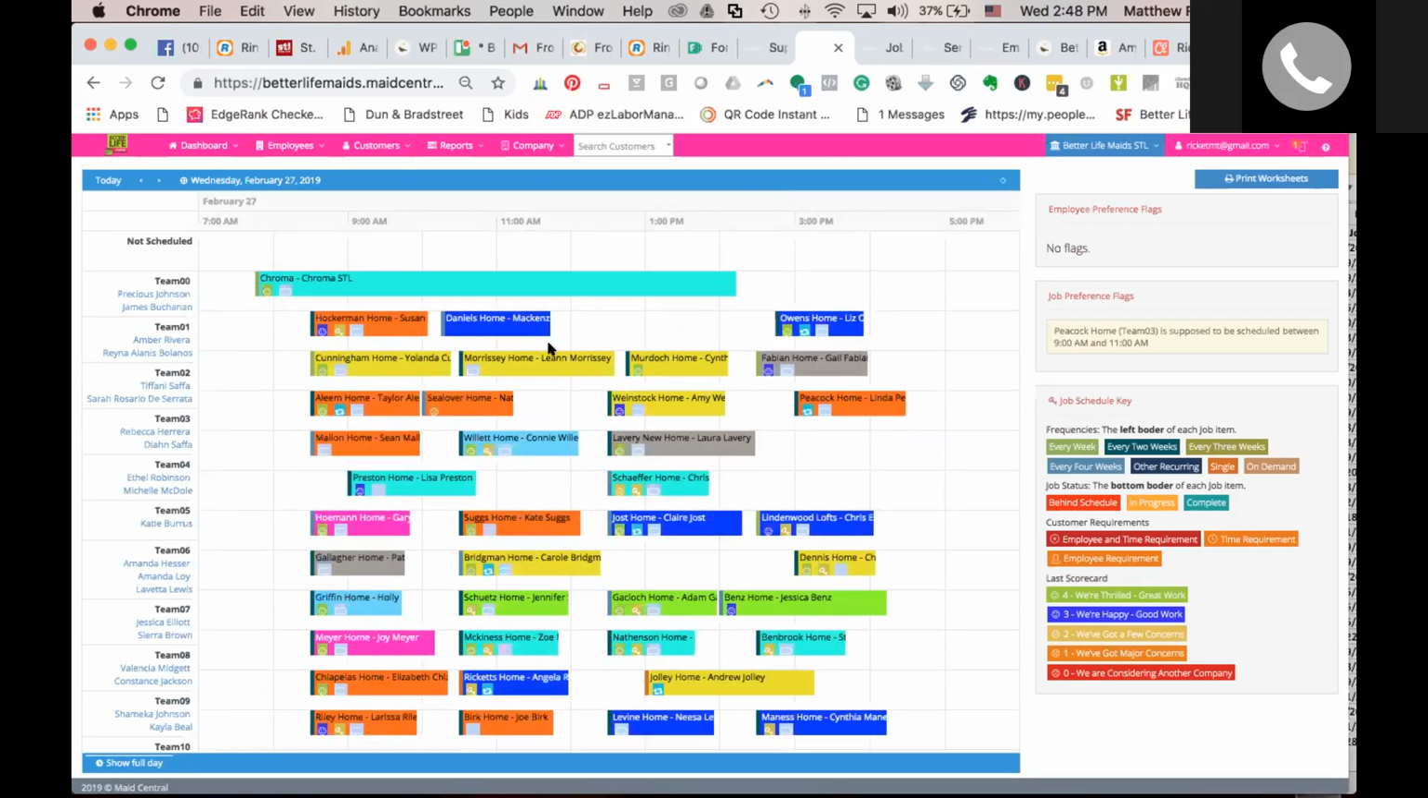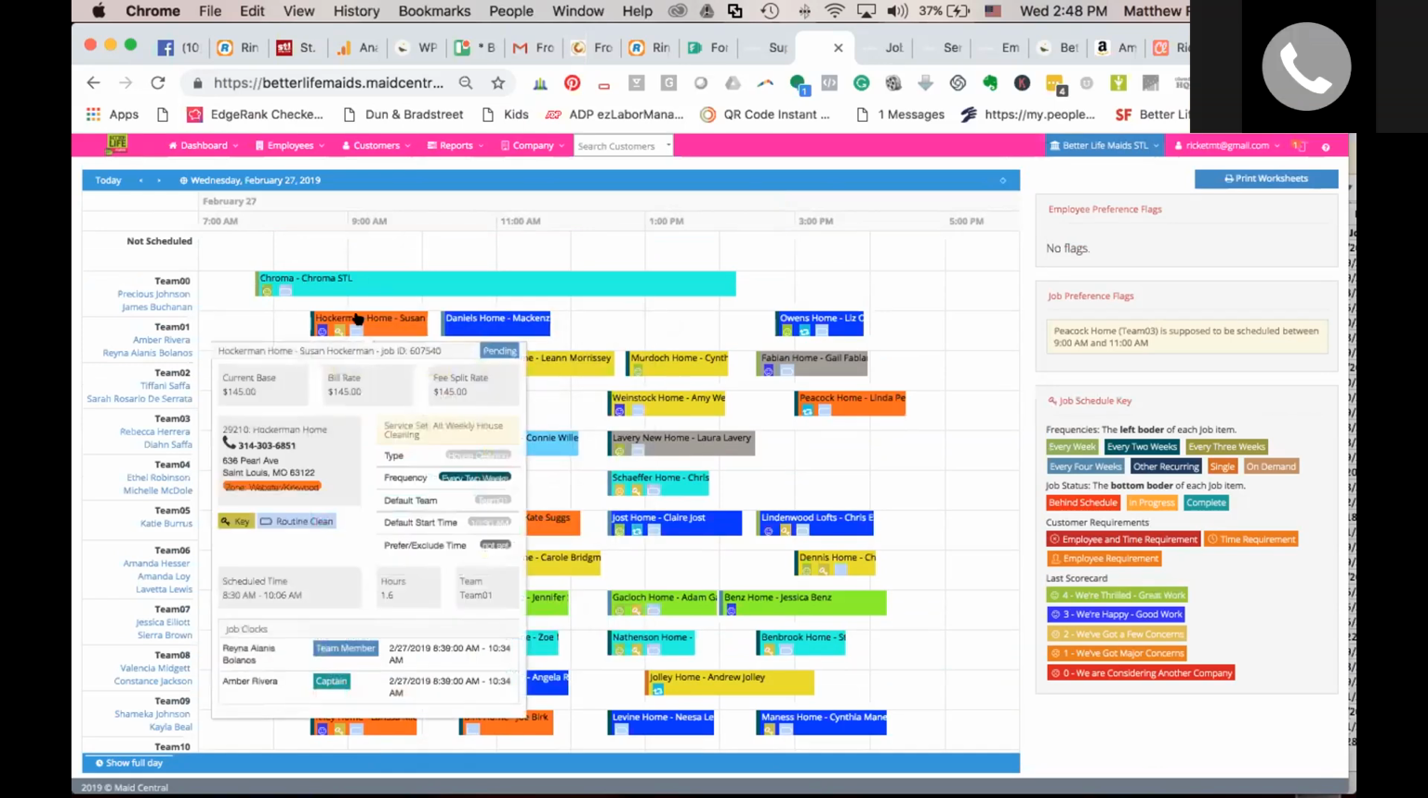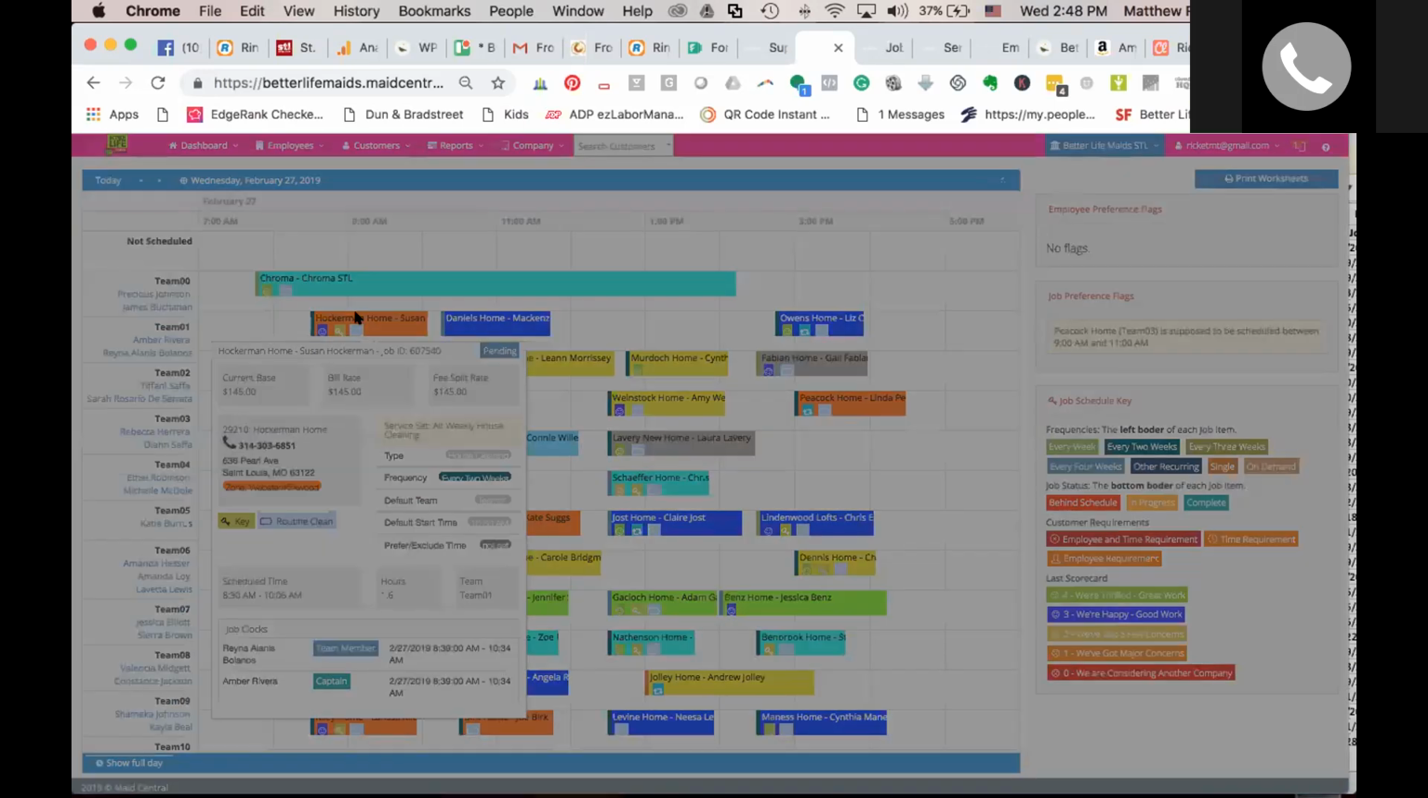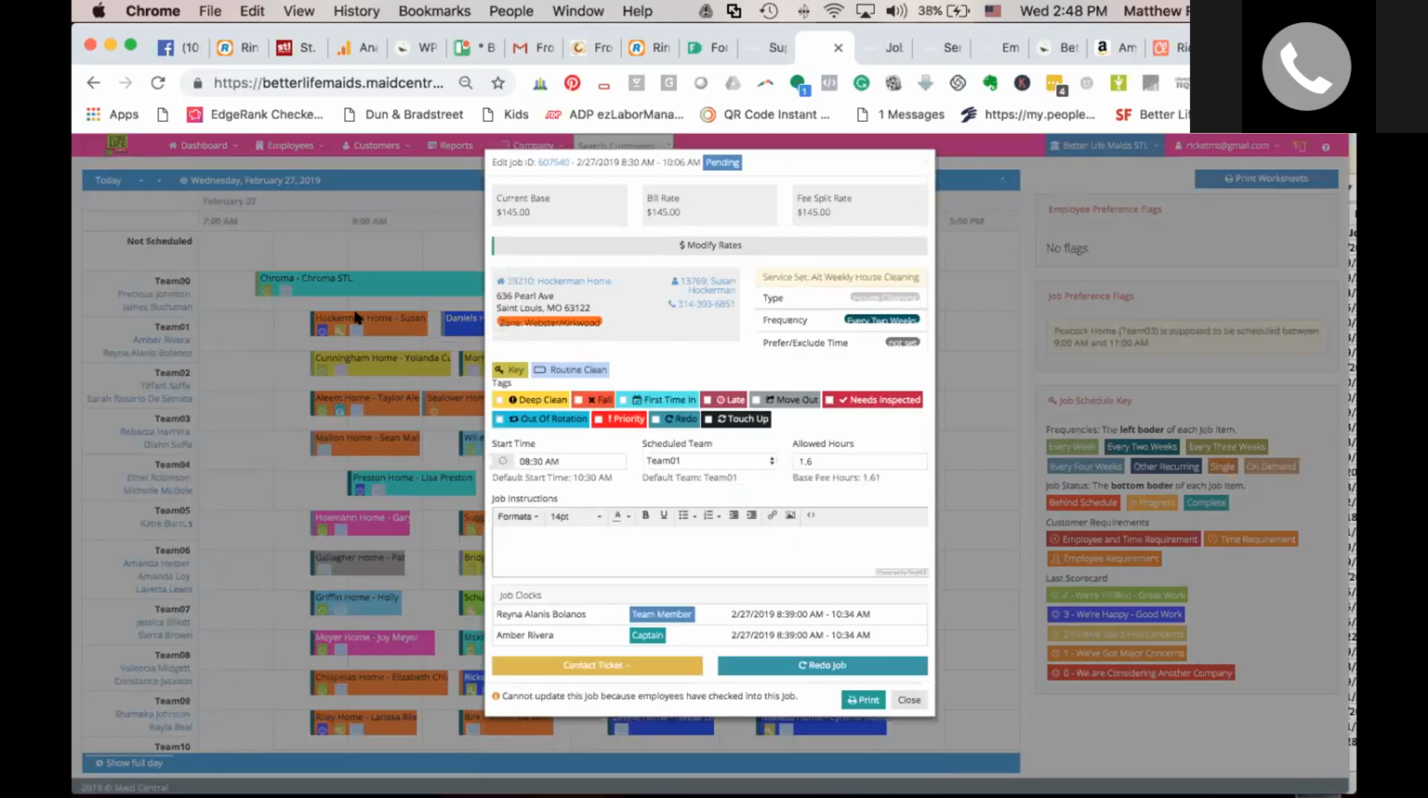Matt, take a double click on a job. Just pick one and double click. Okay, you can make adjustments to the job here. You can change the schedule from within here. You can do a redo. You can do a lot of adjustments to the schedule here.